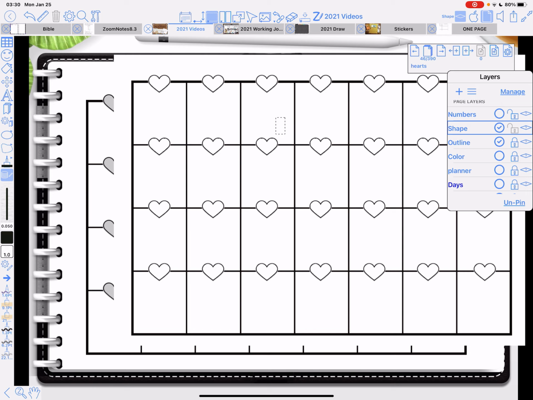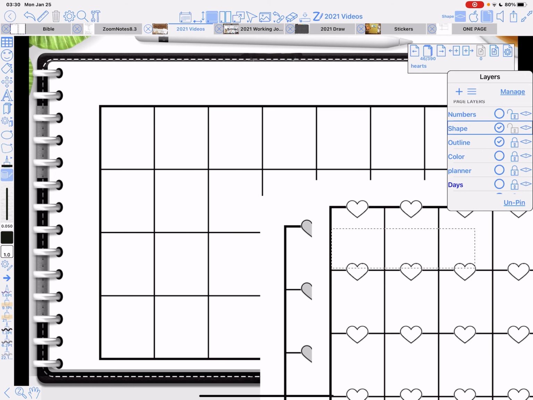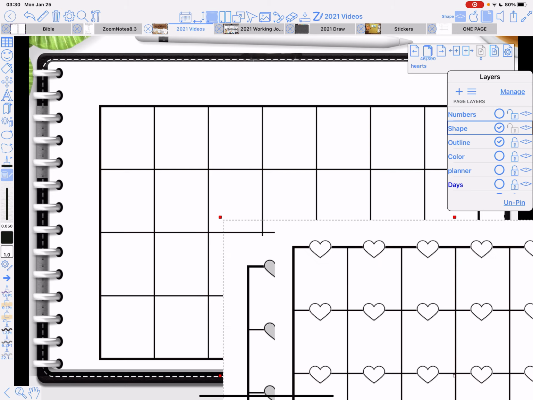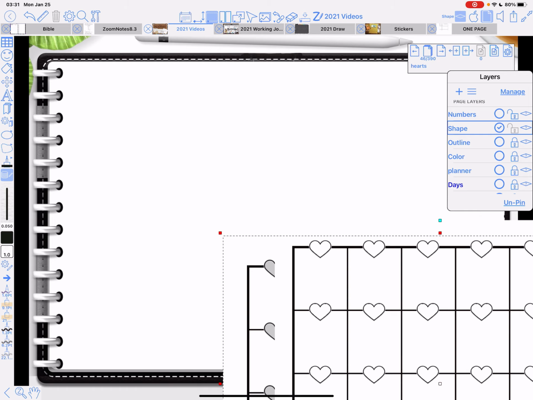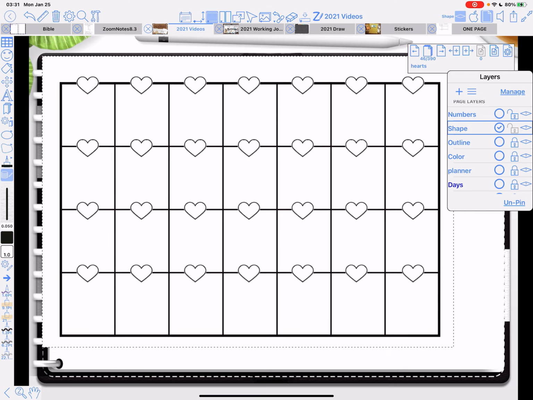Close that down. And I'm going to go ahead and delete the hearts. Well, turn off the outline page and delete the heart page because I don't need both of them and I don't want to create another layer. So I'm going to just delete that. Move this back in place.